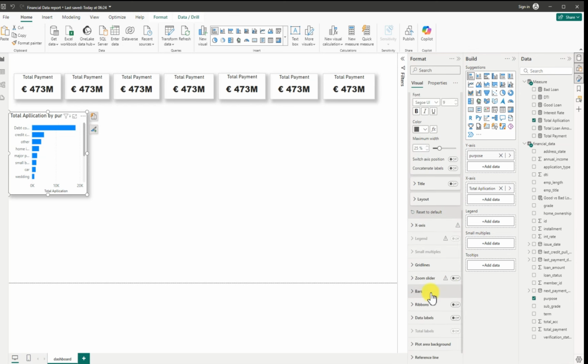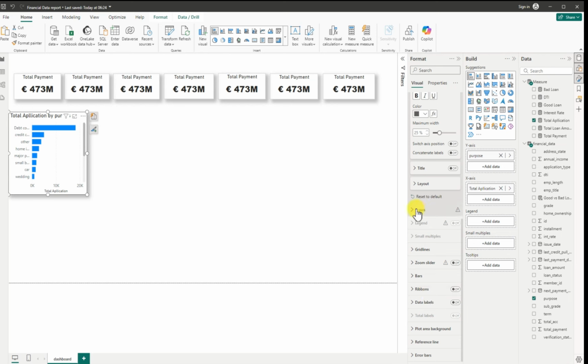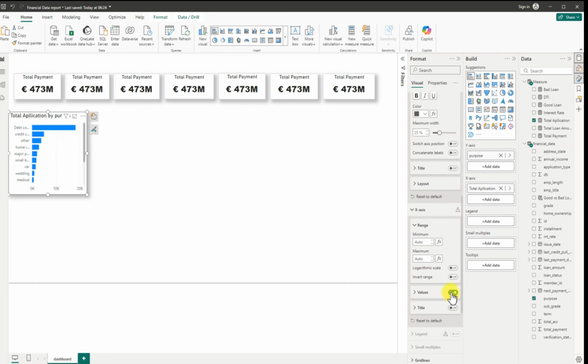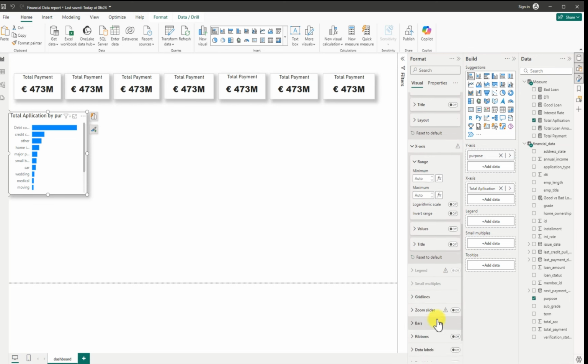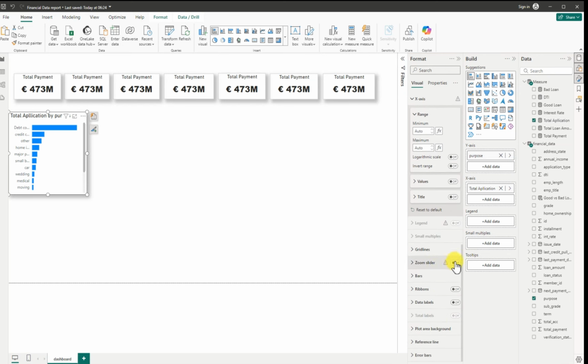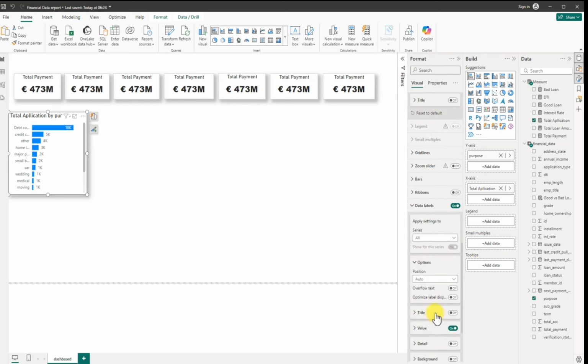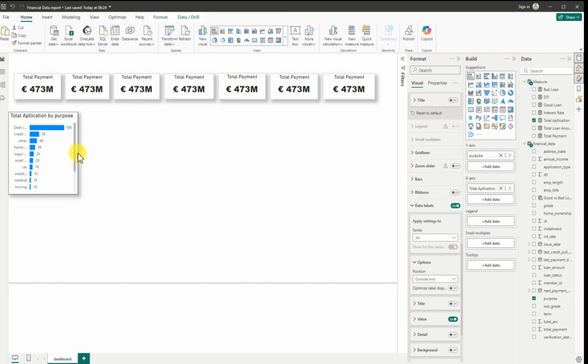Then we move to the X axis, and for the X axis we don't need both the value and the title. We actually don't need them because we are going to use a data label. The grid is already off, so we don't have to bother ourselves about it. We are going to put a data label, and we are going to make it outside. You can see position, not auto. We want everything to be outside. Exactly, that is what we want to achieve.